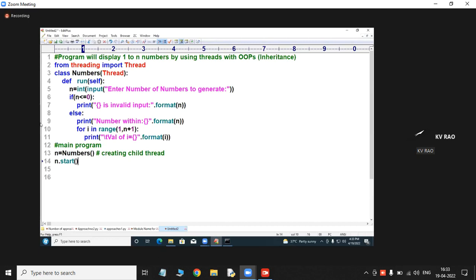Overridden run method is calling. Null body run method is calling. Overridden run method is calling. So this function is called the overridden run method. Which method? Run method. Already overridden, I said. What is overridden? Method heading is same, body is different. Everything is OOPS only here.